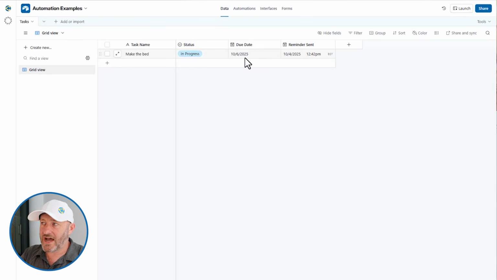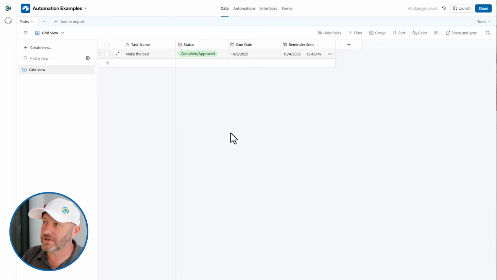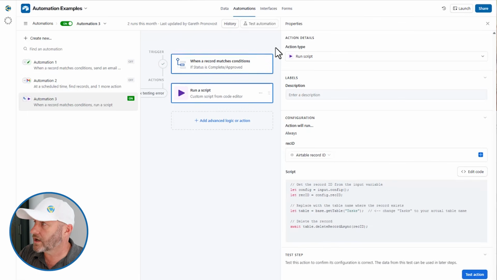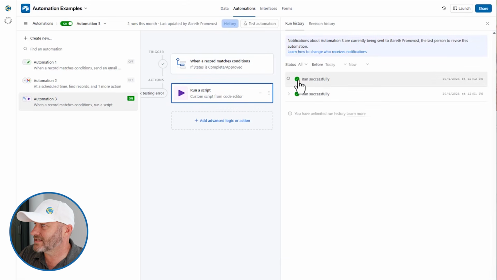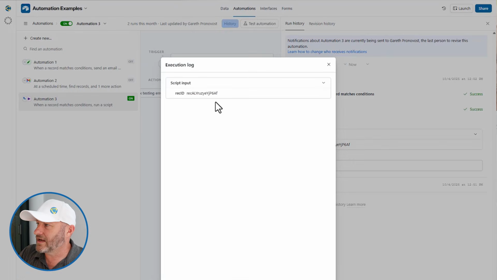And here I've got a task. All I have to do is mark it complete to see if it will be properly deleted. And just like that, it's now gone. The automation performed its function. And if we want to verify that it did work, we can go back to the automation, look at the history, and see that it ran successfully and that it executed the script. And here's the execution log. It took this record ID and it deleted the record.